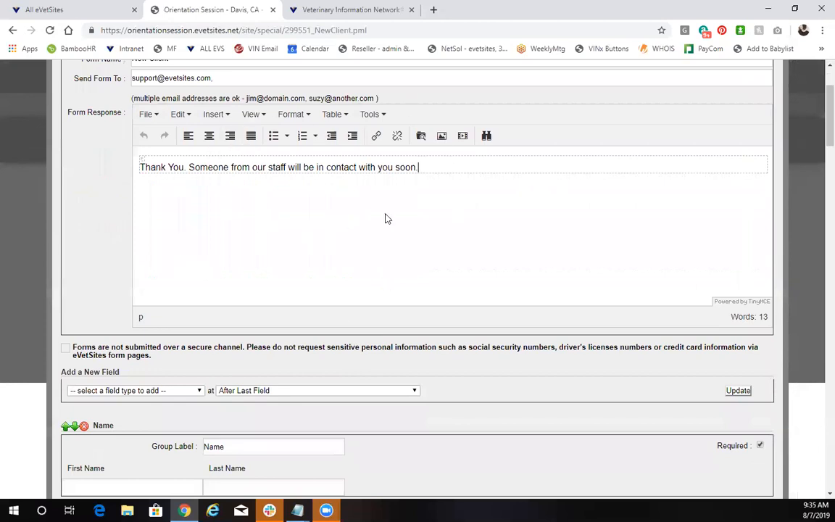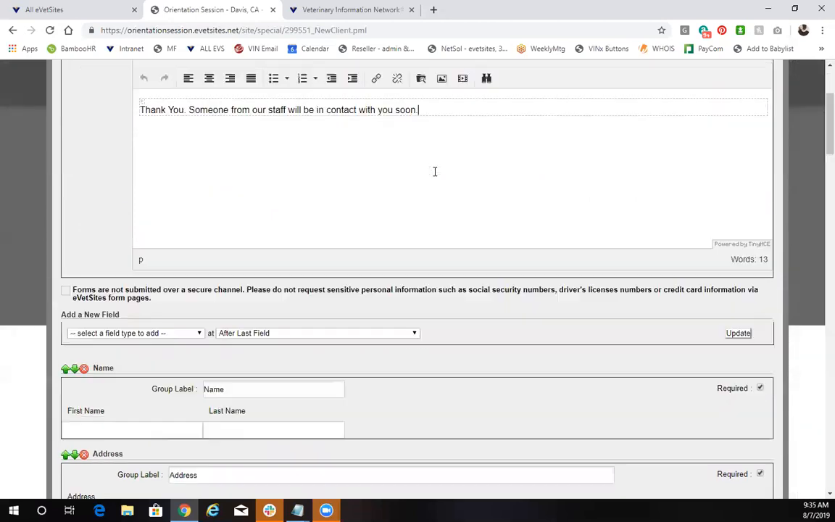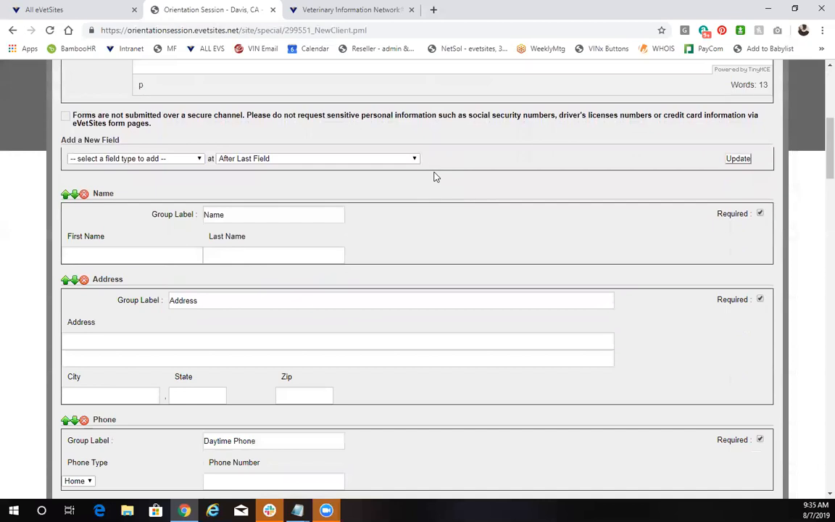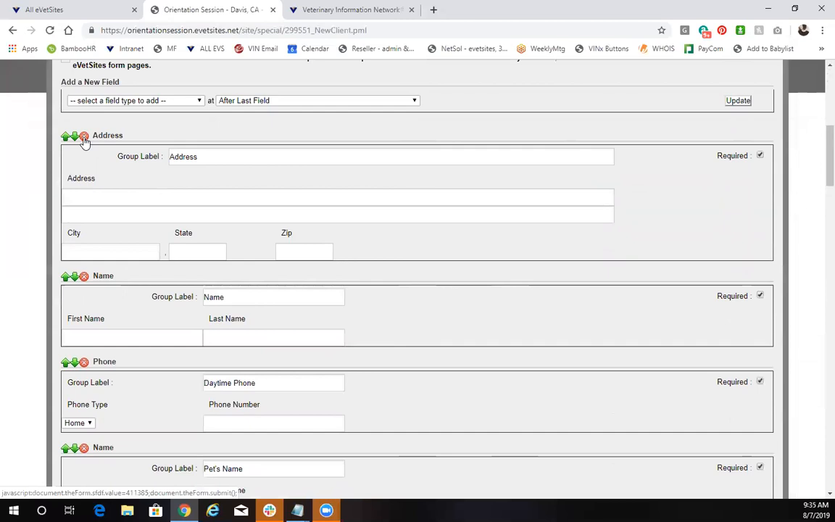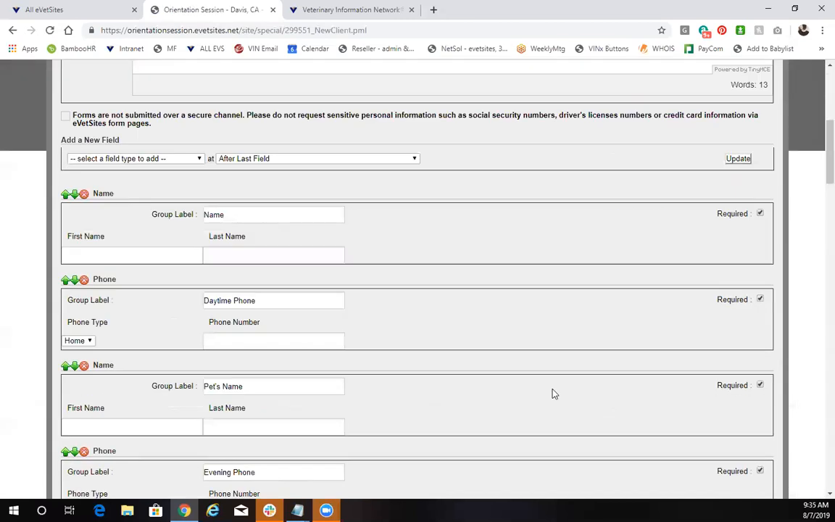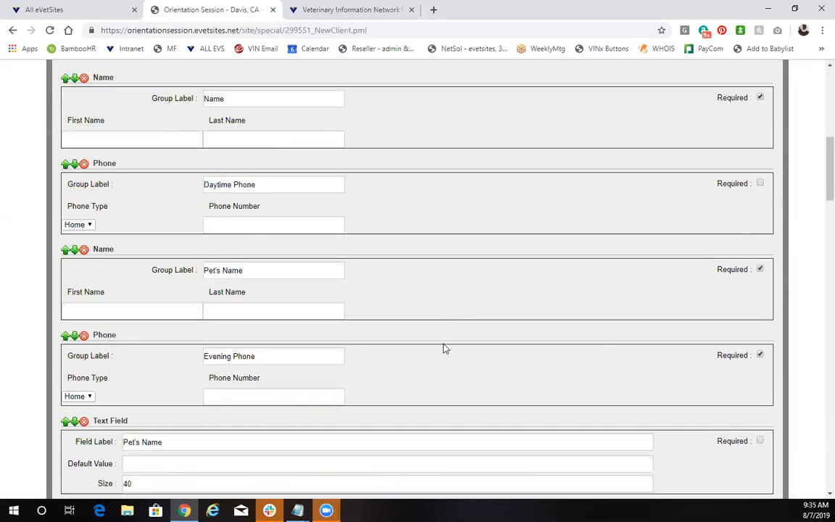So again, this is just like our basic editor on any other page, so you can change this to be whatever you'd like. Down here is where you get into the actual fields and where you can move them around. So you can use these arrows here to move fields up and down. You can click this X to remove a field. You can use this box over here to check whether or not a question is required. So if you don't need them to provide a phone number, you could just keep that unchecked.